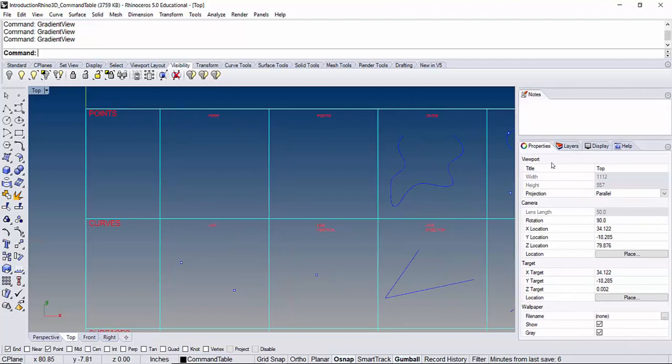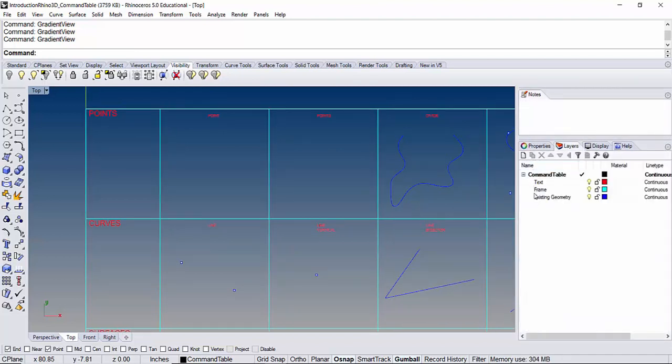On the right side where you have your layers, you can see that we have one main layer called command table. Then we have 3 sub-layers. One is called text. If I turn it on and off, you'll see that this is the text that we're seeing here. The other one is called frame. This is how we're able to separate one command from the other. Then we have existing geometry. These are geometry required for us to apply these operations.